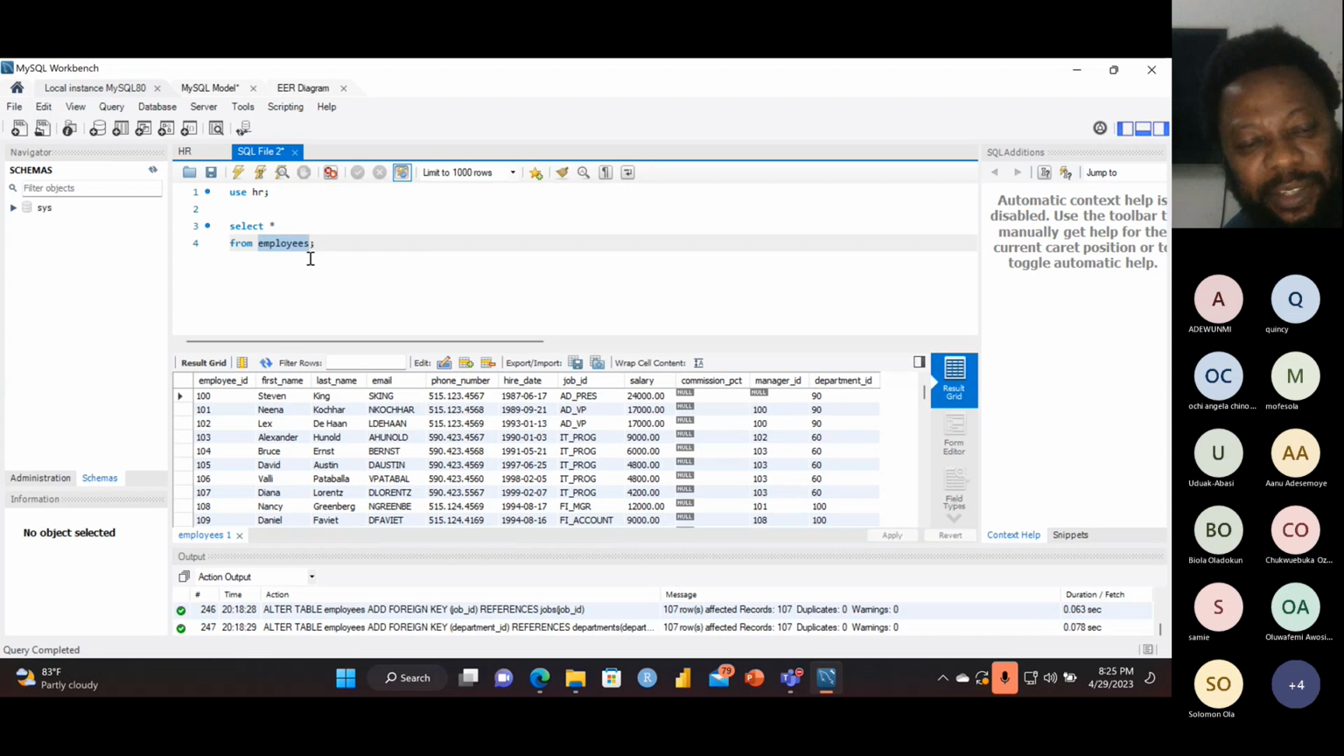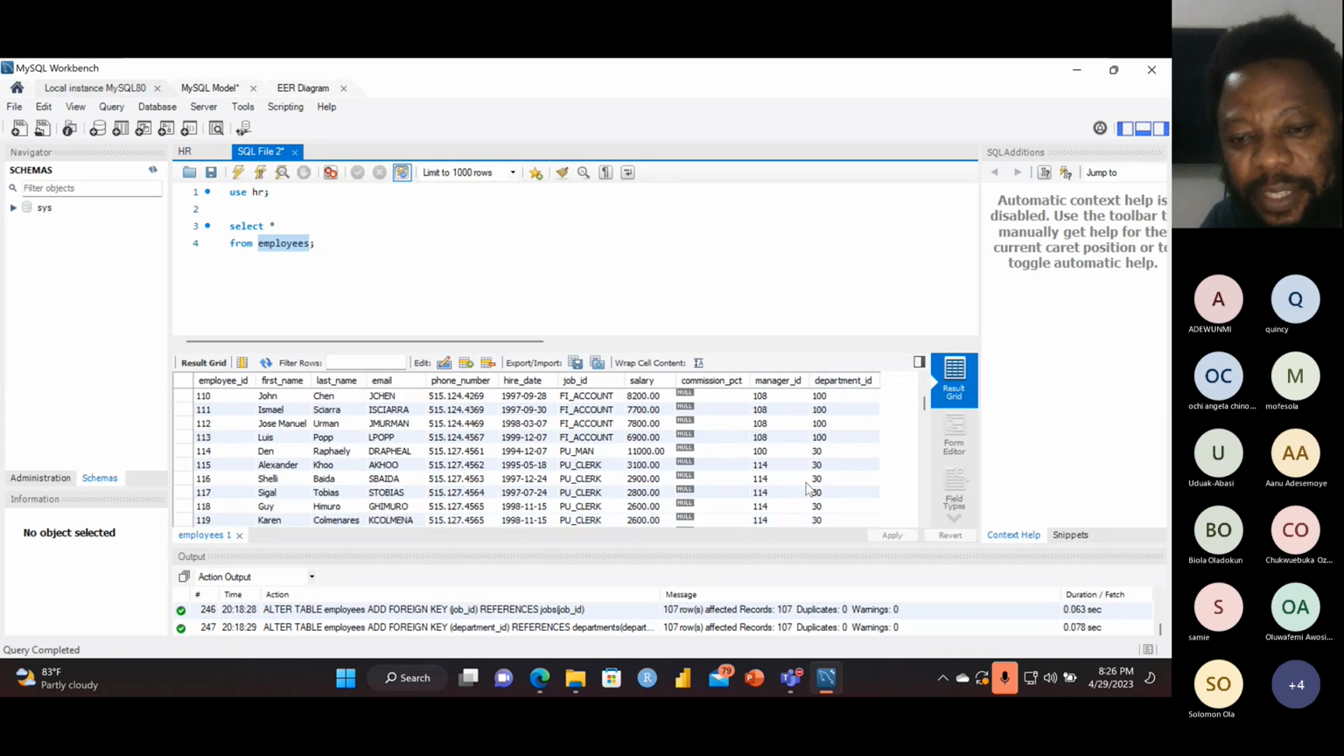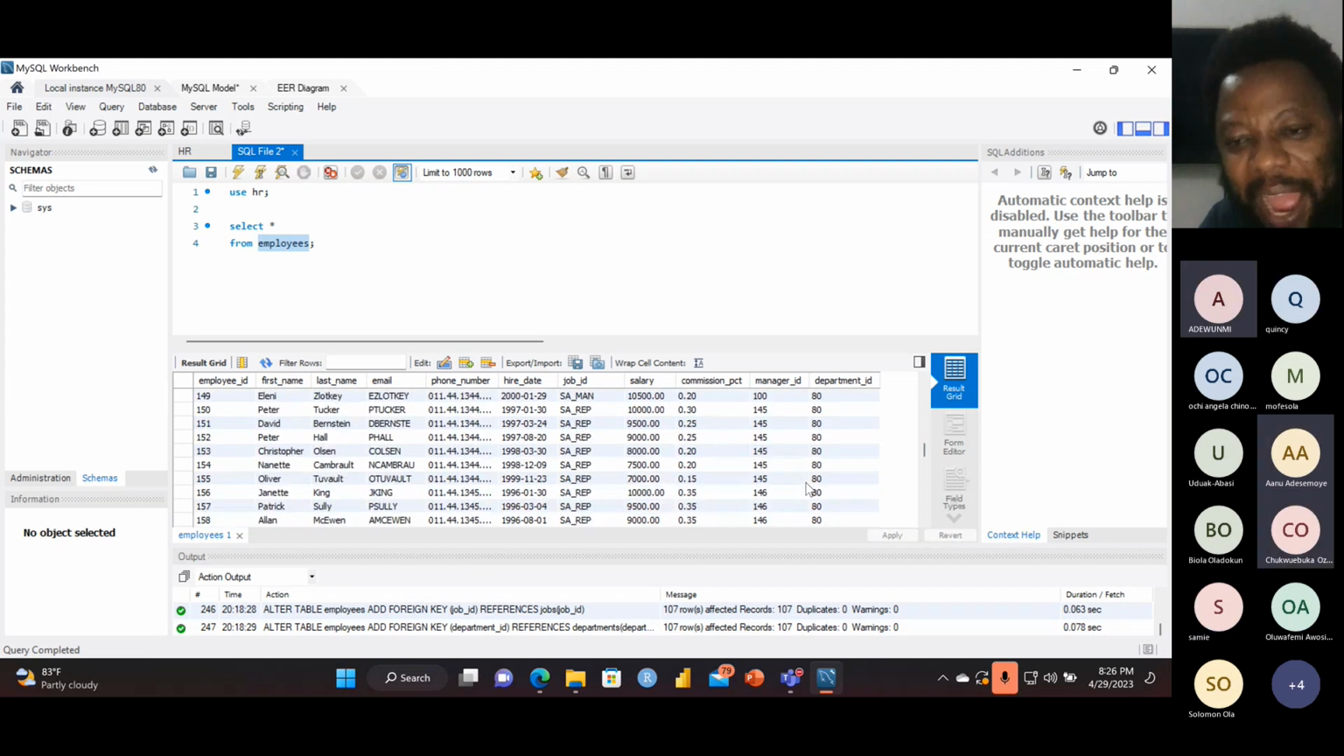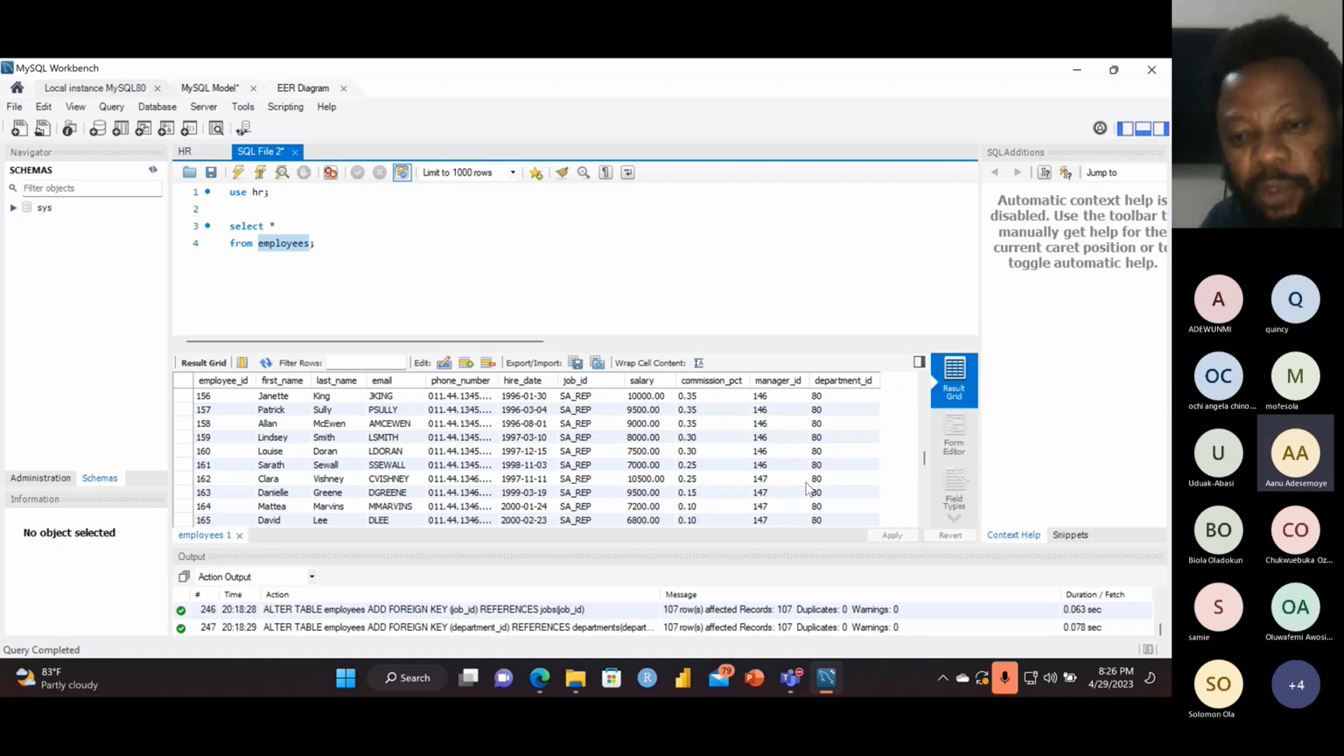So employees is the entity, right? And if you look at it, employee ID, first name, last name, email address, phone number, hire date, job ID, salary, commission percentage, manager ID, and department ID are what? What are those? Who can tell me? Attributes.